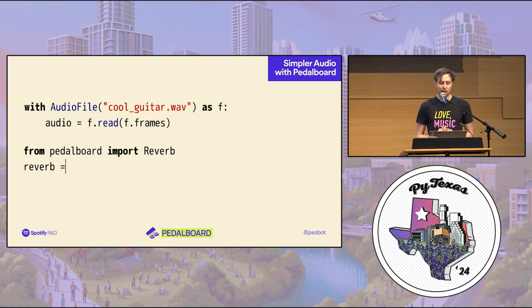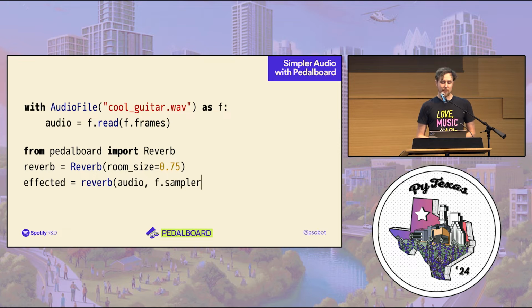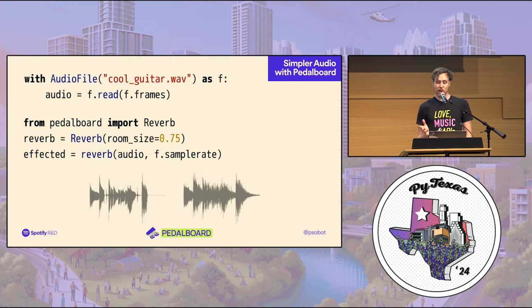So I can do reverb equals capital R Reverb here to create a new instance of this class. I'll set the room size to 75%, and then I'll pass this audio into the reverb plugin by just calling it like a function. So reverb, pass in audio, pass in the sample rate, and now I've just applied the reverb effect. So let's listen again to a before and an after here.